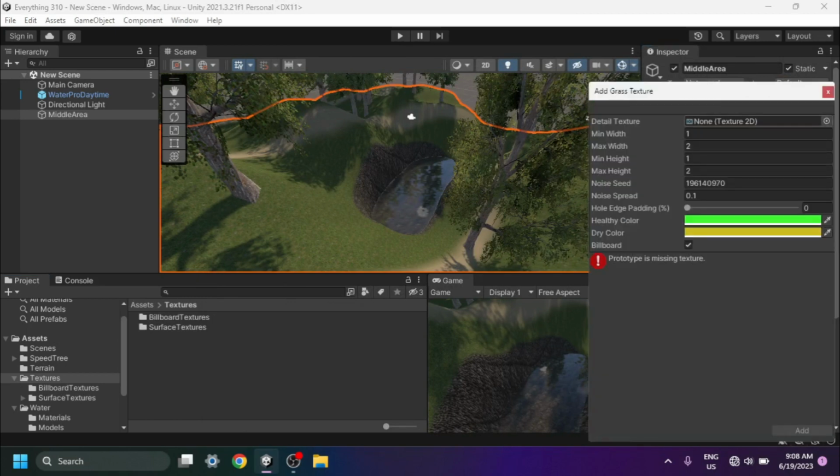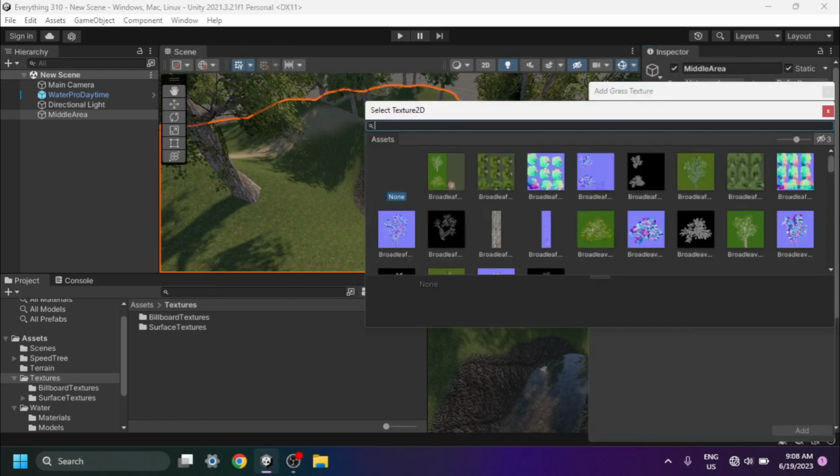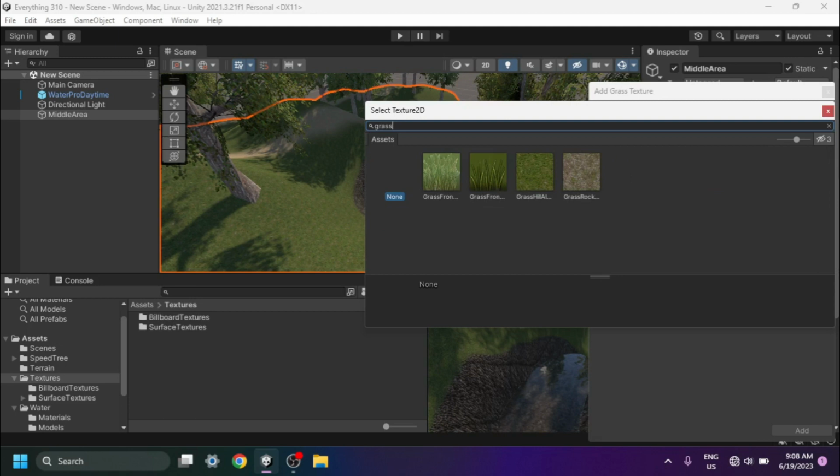To open the Paint Details tool, select the terrain in the Scene view and then click on the Paint Details button in the inspector. This will open the Paint Details window. In the Paint Details window, we can select the grass texture that we want to use.